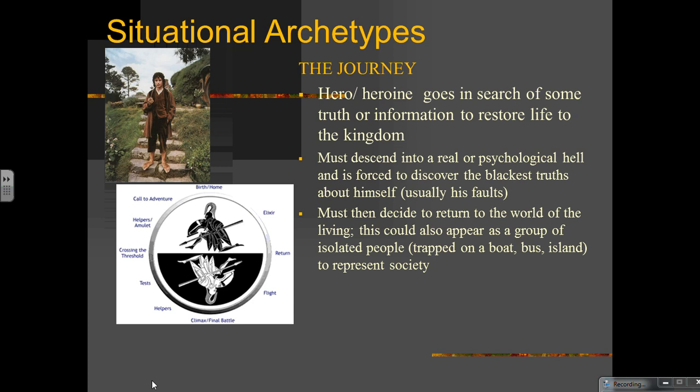So typically in the journey, the hero must descend into a real or psychological place and is forced to discover the blackest truth about himself or herself, usually their faults or shortcomings. Then, once they've done that, they must decide to return to the world of the living and bring prosperity back to the land. So we got the quest, we got the task, we have the journey.